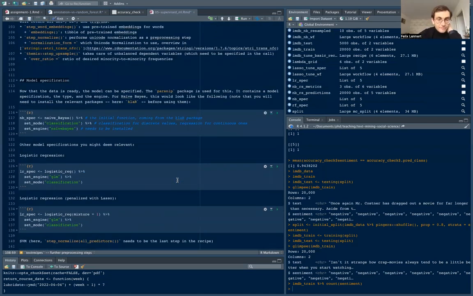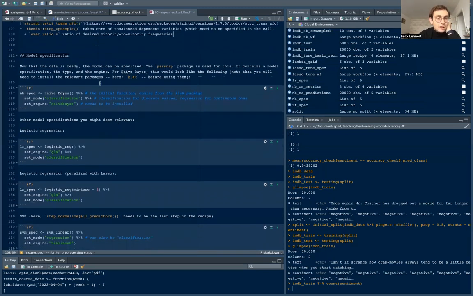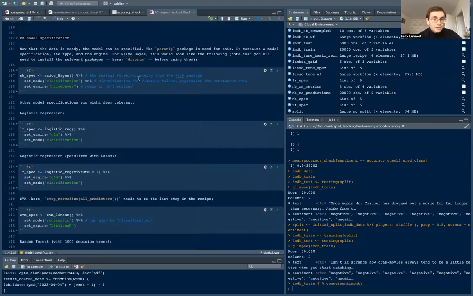And now we go on to model specification, and here in the model specification we use the parsnip package. So now that we have the data ready, we need to specify the model. And model specification basically looks like this. So we have different initial functions. In this case, this comes not from the recipes package, it comes from the parsnip package. Here we have the different function, and then we need to set the mode in that case.